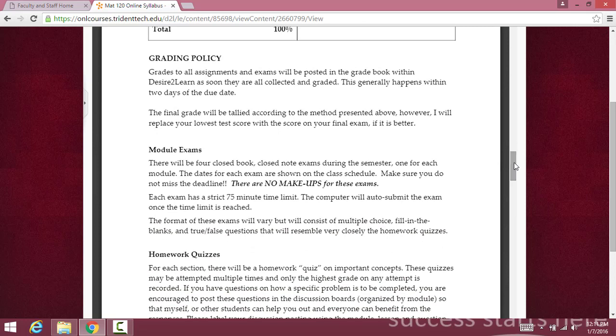Right, the final exam will replace your lowest test score if your final exam is better. So if you have a low test score or if you missed an exam, then you can make up those points by doing well on the final exam.